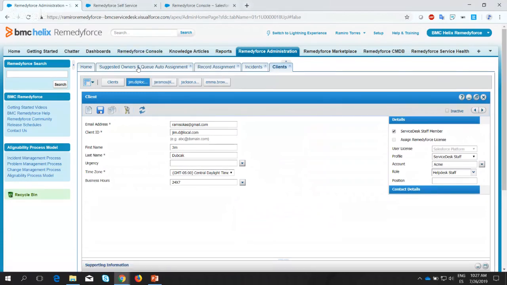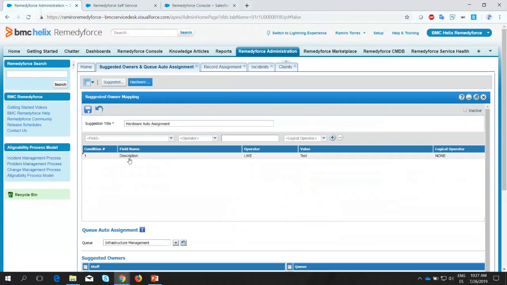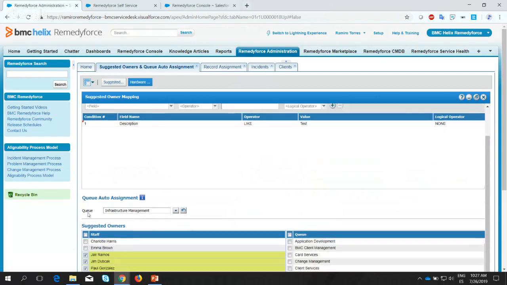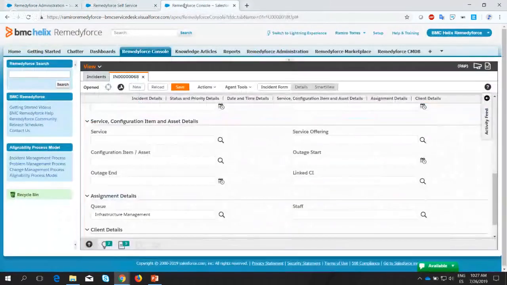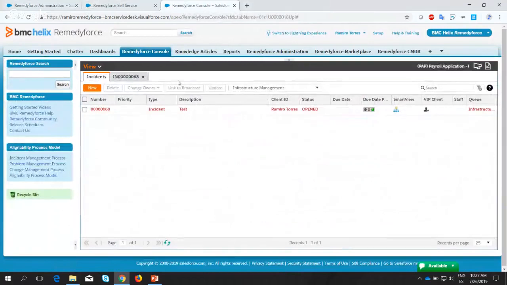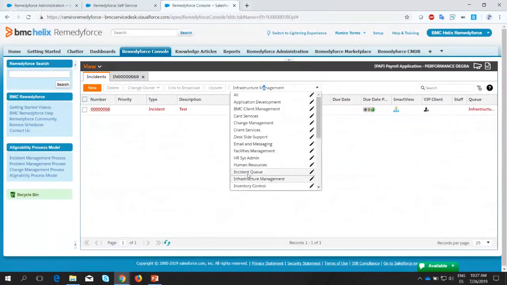We already have one rule in place that is looking for the test value on the description field. And it's supposed to go to infrastructure management. So what we're expecting to do is we're going to submit 3 tickets from the self-service. Those tickets are going to arrive to the incident queue on the Remedyforce console. And then the rule to assign a queue is going to start working and then it's going to be assigned to infrastructure management.